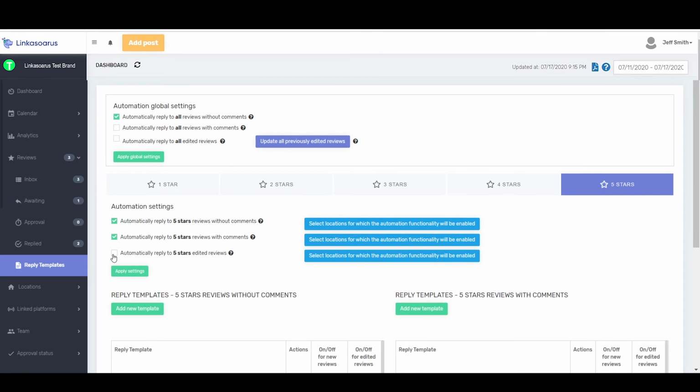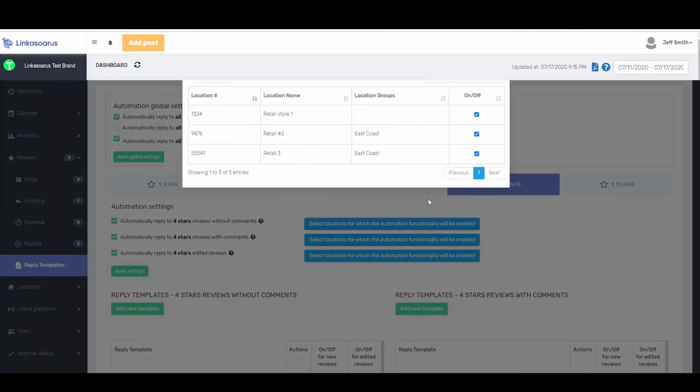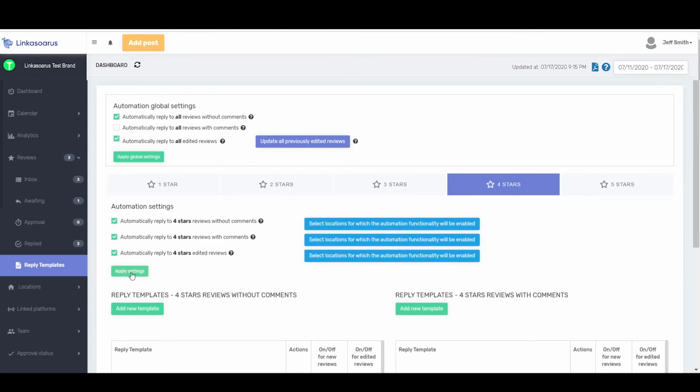So most people come in here and they will update this. And for the exact same opposite reason, if somebody gives you a 1-star and you fix it and now it says 5-star, you don't want to still be saying sorry about the 1-star. You want to override it with a 5-star. Exact same thing, coming in here and selecting the locations you want. You just have a lot of options as far as these settings are concerned. Always make sure you hit apply once you're done.